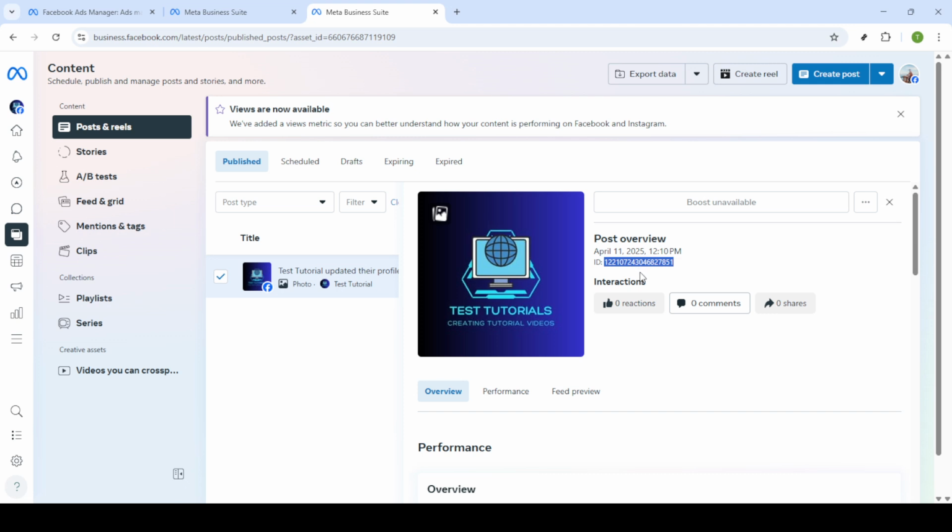To wrap things up, focus on the section under Post Overview. Here, the post ID is presented clearly, ready for you to copy. Just copy the post ID and voila. You've successfully retrieved your Facebook ads post ID.